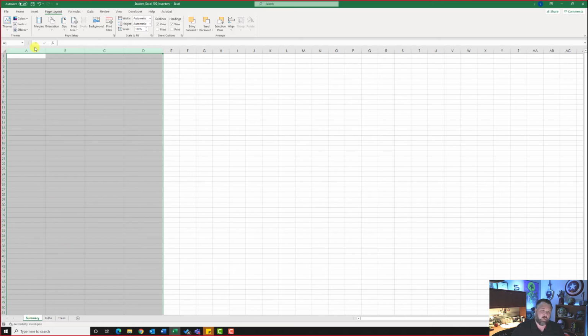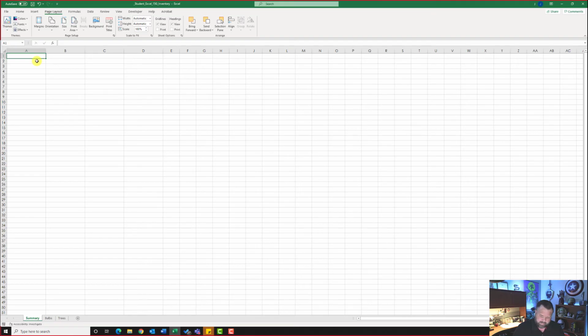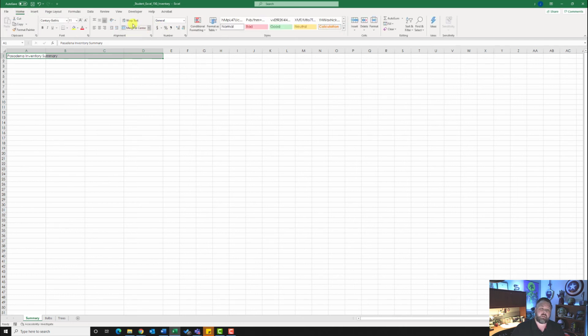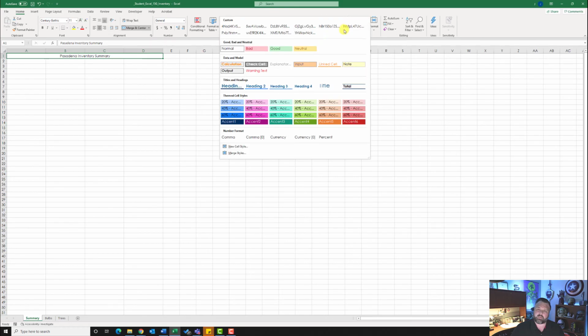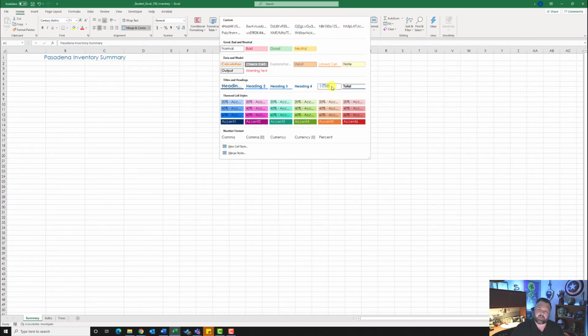In cell A1, it wants me to type in Pasadena inventory summary. I'm going to hit enter. It wants me to merge and center that. So I'm going to highlight A1 over to D1. I'm going to go to the Home tab, under Alignment, hit Merge and Center, and under Styles, it wants me to change it to the title style.